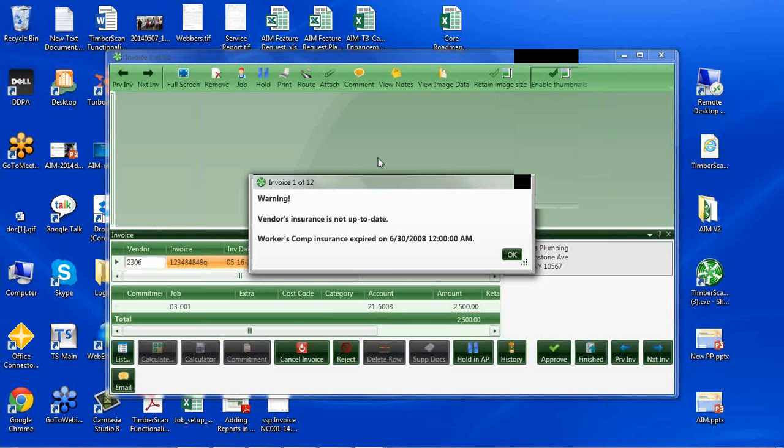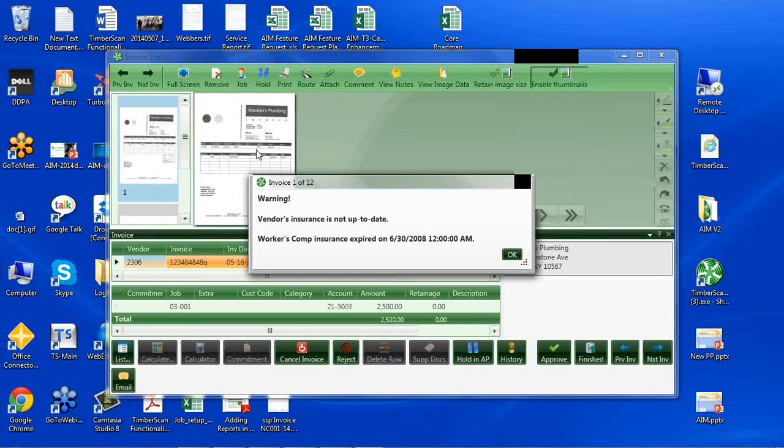And in this case, it happens to be an invoice for Wombats Plumbing. So you notice the first thing that happens is that I get this compliance issue that pops up as a warning on the screen on the approval screen.